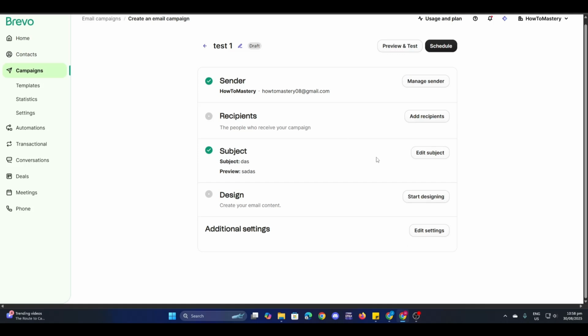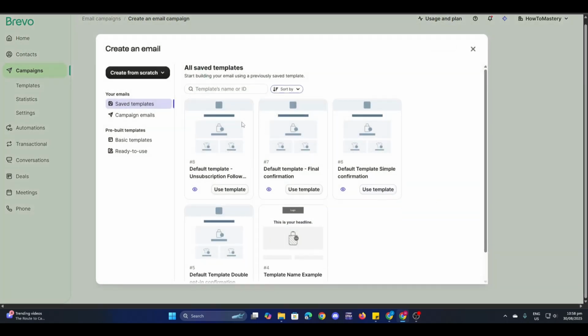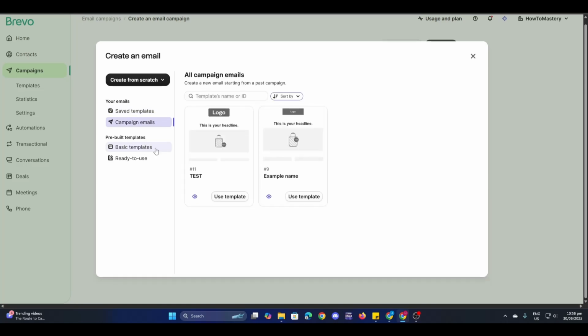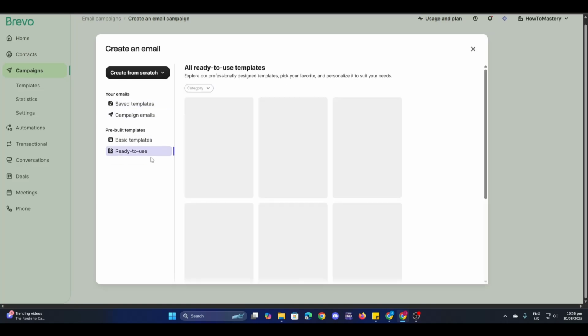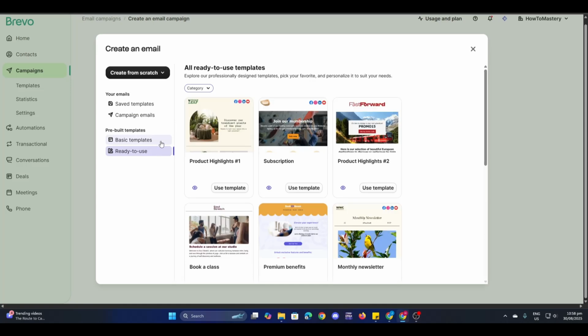Now once you're done that, you can just begin designing your email content. Okay, click on start designing. Now here you can use your templates, campaign emails, or you can just use the pre-built templates here. So let's say I'm going to use the ready to use. Let's just click on use template.